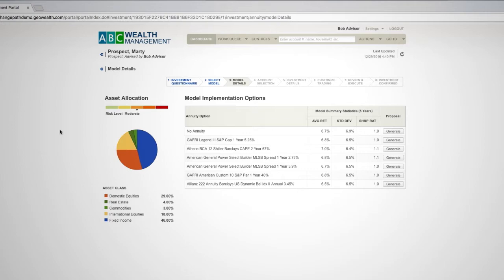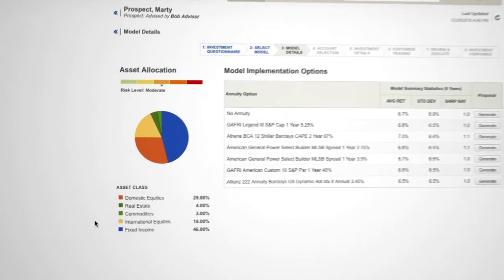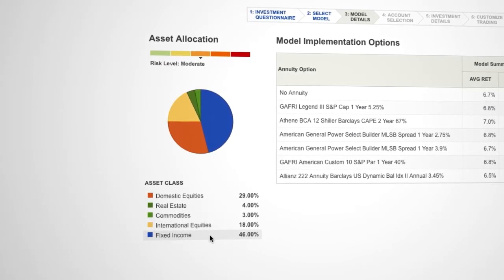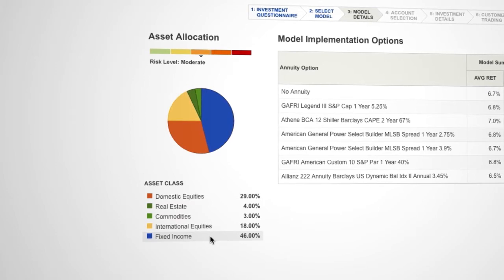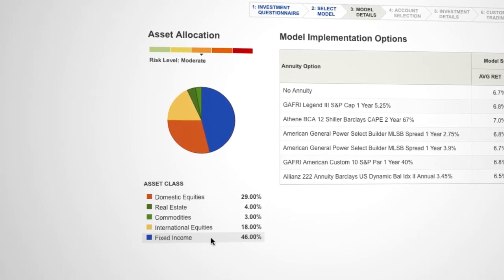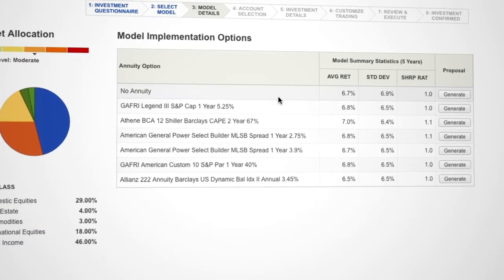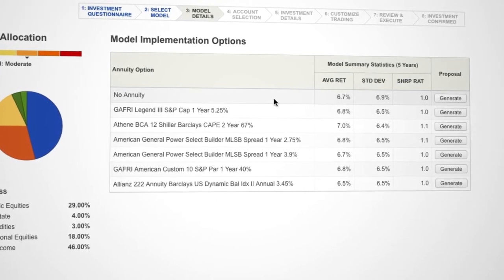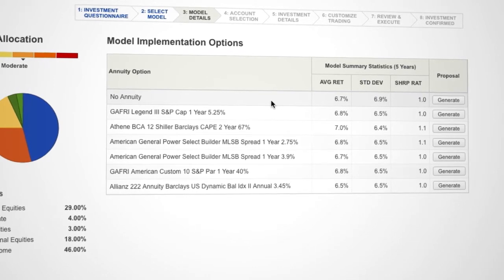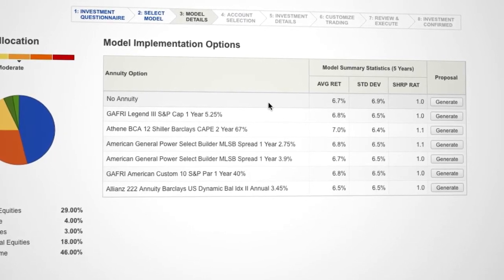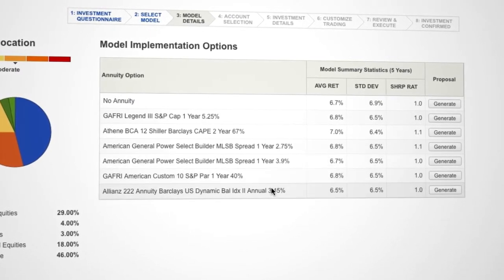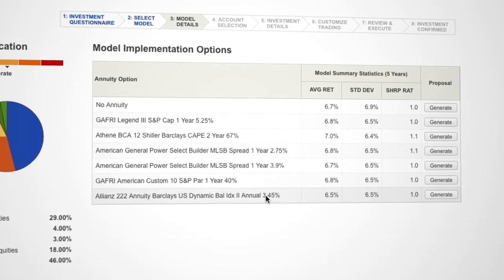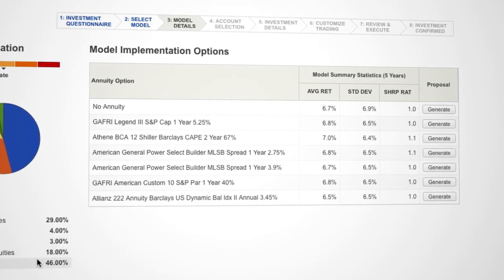The third way that we implement portfolios involves the fixed income asset class. What ChangePath does is that we implement around half of the fixed income portion with a fixed index annuity. On the right side of the screen here, you'll see the different options for how we can implement this portfolio. The first option is no annuity. This is going to be ETFs and money managers. The other options on the screen are how we will implement this portfolio with a fixed index annuity as a replacement for around half of the fixed income asset class.